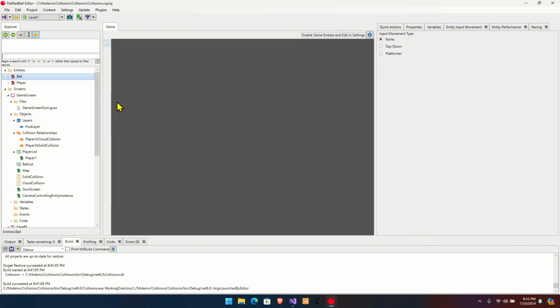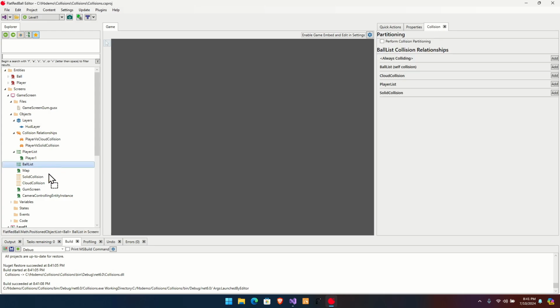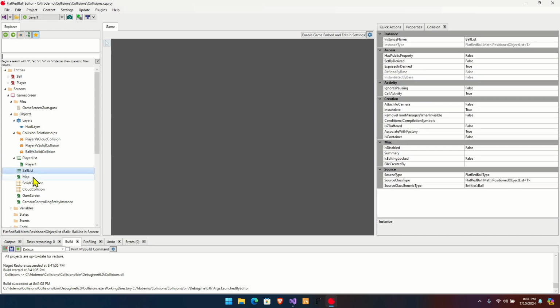The easiest way to create a collision relationship is to drag and drop the entity list on the other object that it will collide with. In our case, we'll drag ball list onto solid collision. Note that we should create our collision relationships in game screen so that the collision applies to all levels.